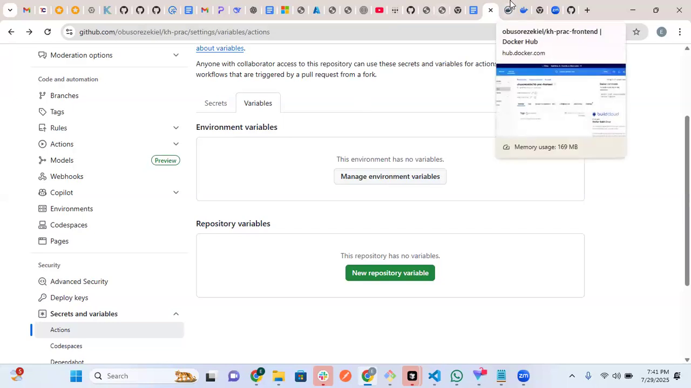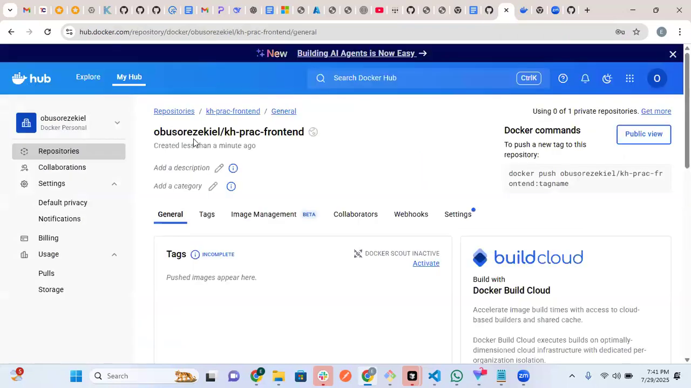Now look at your Docker Hub. If I come back here, this is my repo.